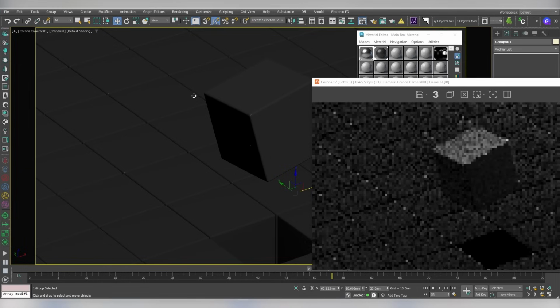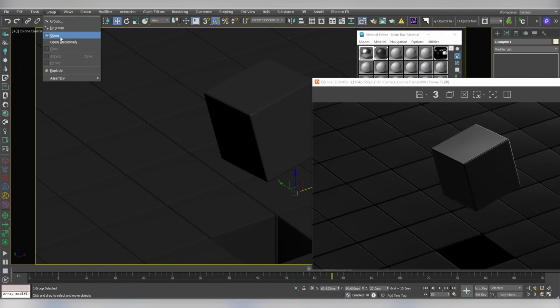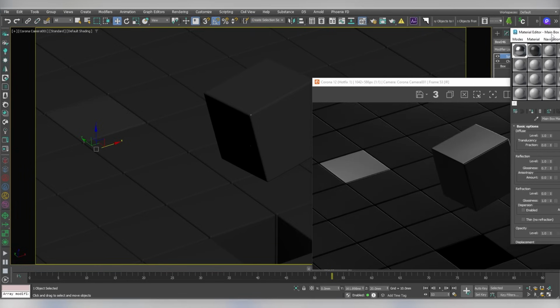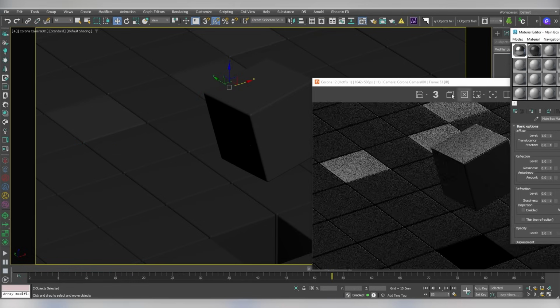We could also apply this material randomly to some of these boxes. Since they are grouped, let's go to the group menu and select open. Pick any of the boxes at the back and assign this material to it. You can immediately see the difference. Now let's randomly assign it to some other boxes as well. No need to select the same ones. Just pick whichever you like.